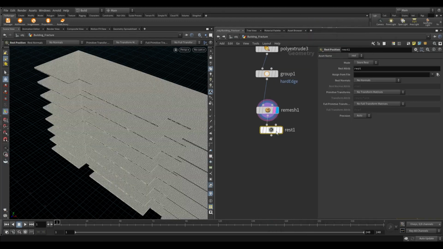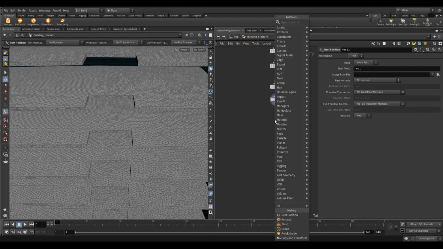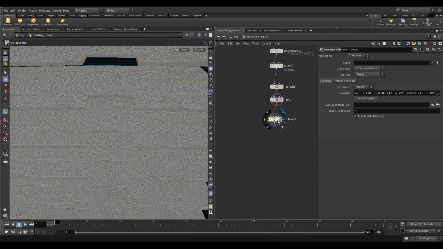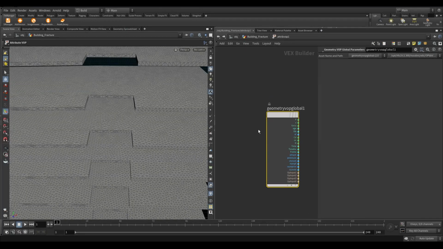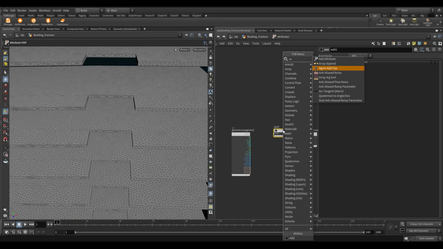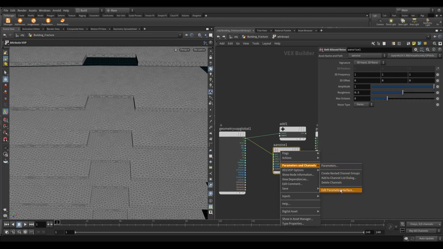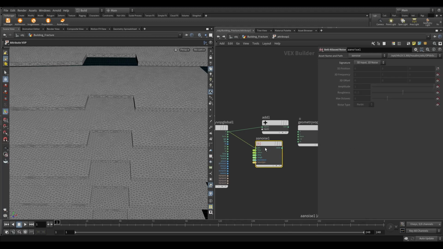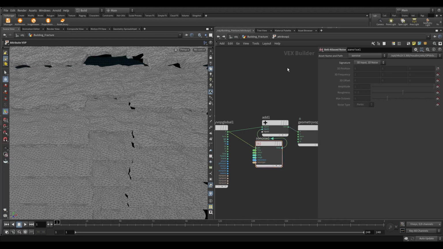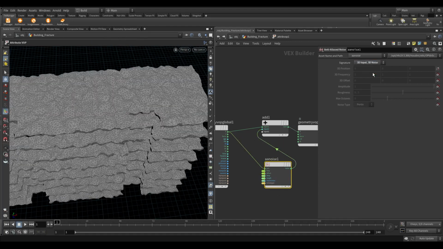Take a rest node. Take an attribute VOP node and dive inside it. Now take an anti-alias noise node and an add node. Connect add and noise to global position. Add the noise to the current position. Promote the noise parameter to the SOP level. In the signature, select 3D input 3D noise.